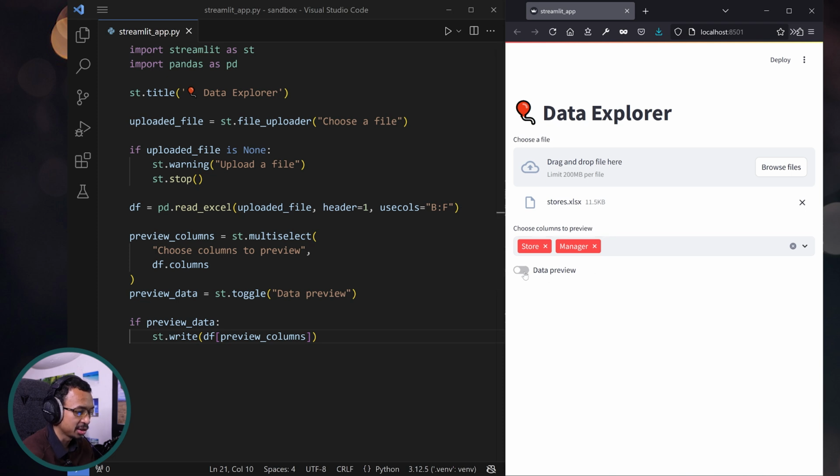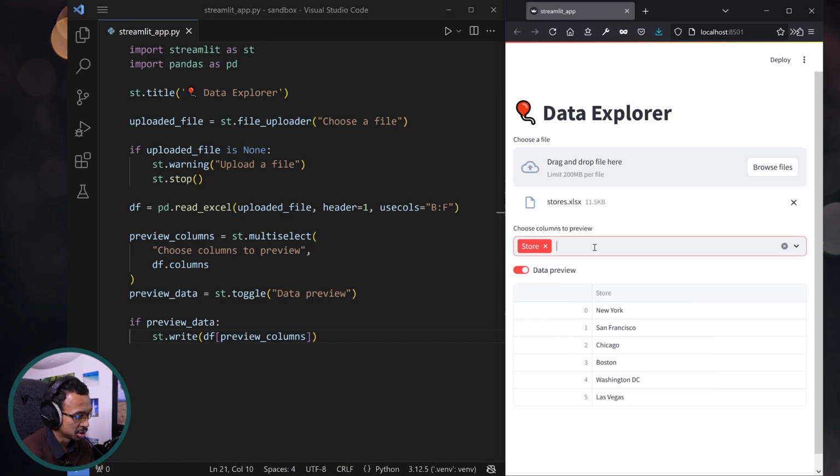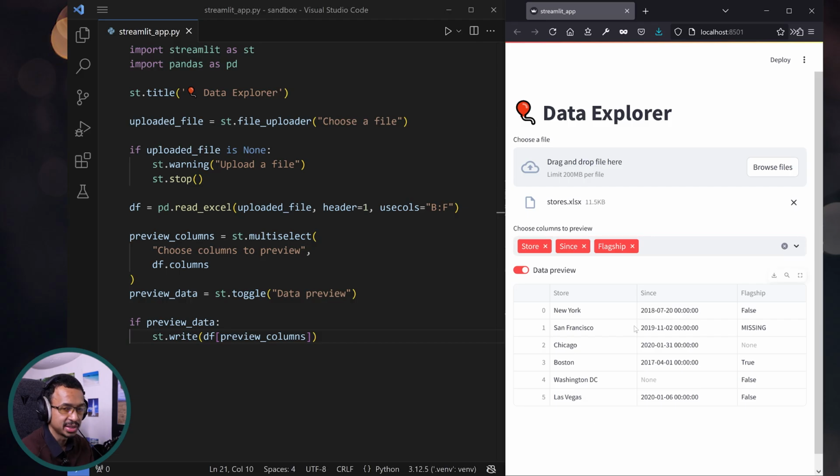And now if I toggle the data preview, I can see store and manager, I can remove manager, I can add the scenes, I can add the flagship, and you see the data frame is being edited. So this always stays. You also notice that when the script reruns, every widget, like the file uploader, conserves its state. This file uploader is still using the same file. This multi-select is still keeping the state of the different values in the front end, or the browser.